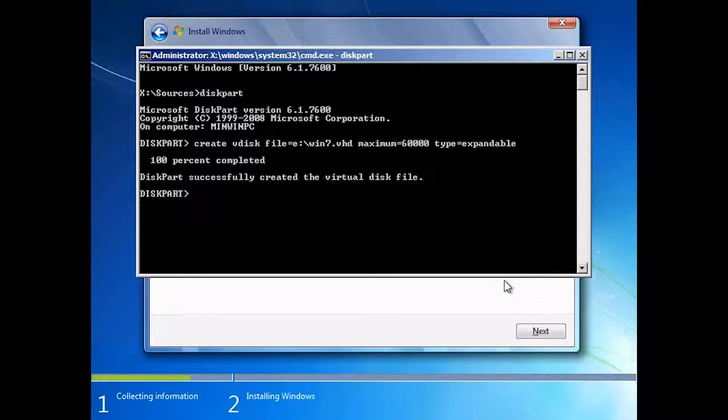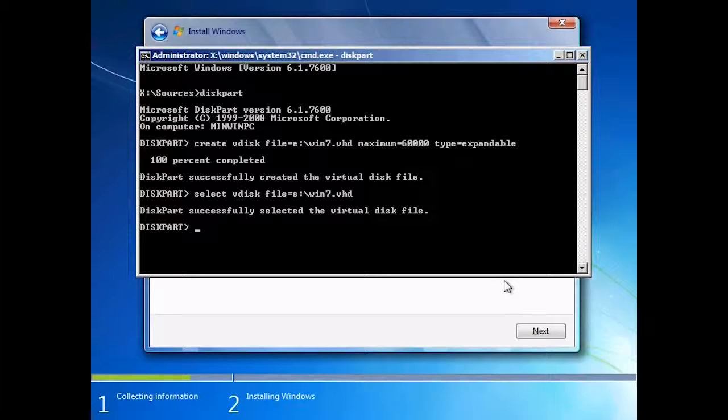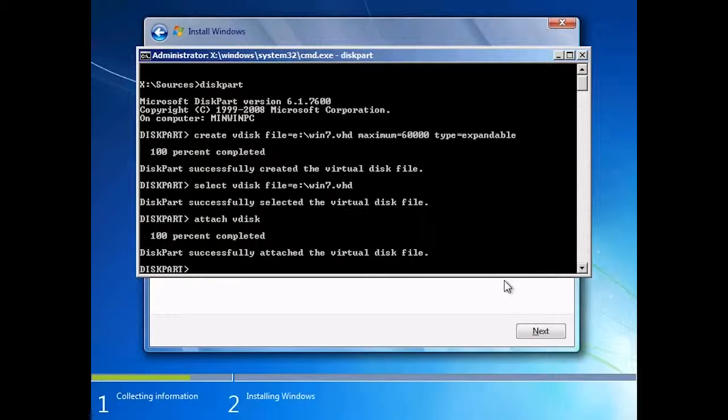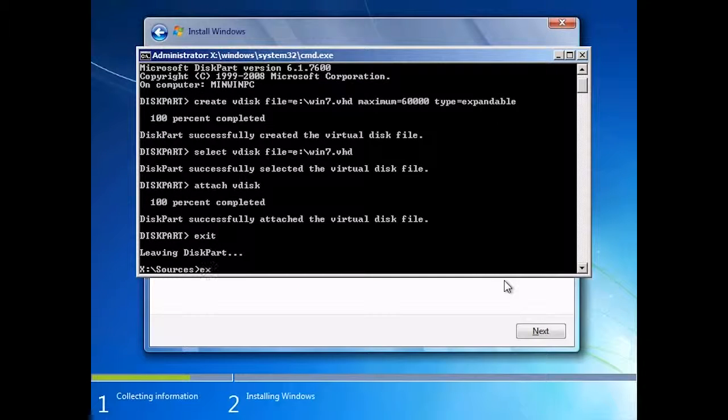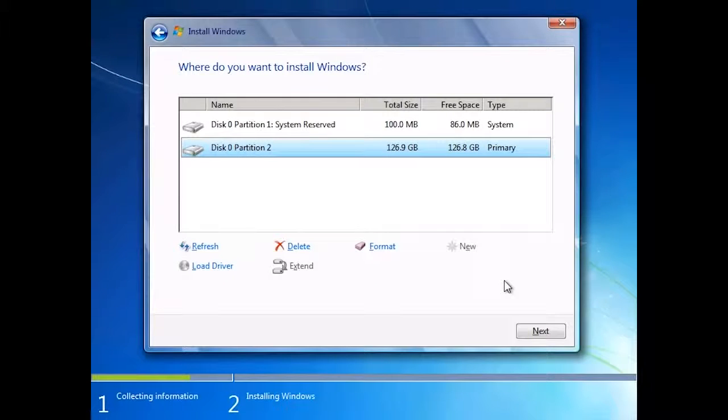The hard disk has been created, but before I can start using it, it needs to be attached to the system. To do this, I need to select the hard disk using the Select vdisk command, followed by the file name of the virtual disk. Once selected, I then need to run the command Attach vdisk. Now that the virtual hard disk is attached to the system, I can now exit DiskPart, end the command prompt, and return back to Windows Setup.